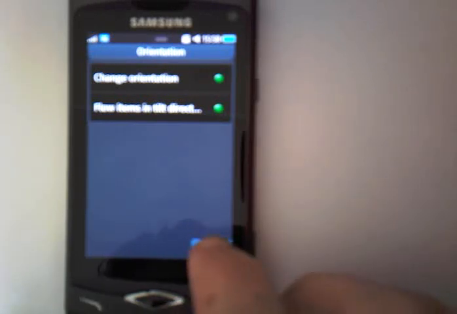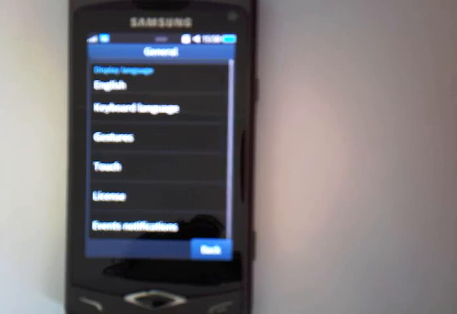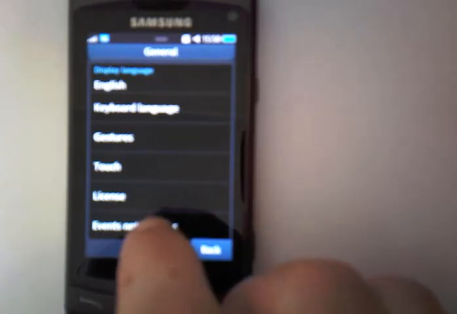And also the flow items, which, for example, if you're browsing in the media gallery, you just tilt the phone to the left or the right, and the pictures will start a kind of slideshow in that direction. That's quite nice. These I'll show you later, the overturning etiquette and putting down etiquette, but they're quite cool functions as well.